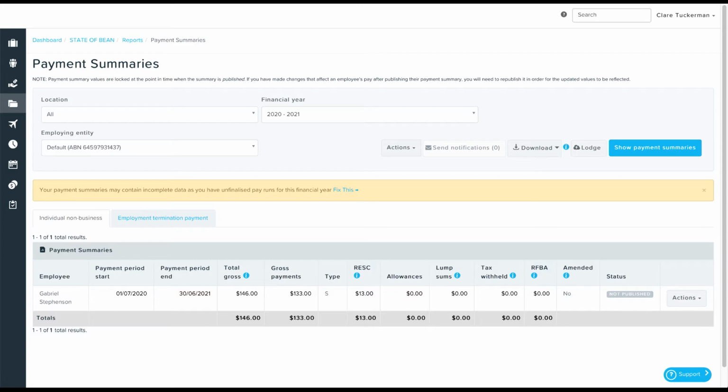Also, bear this in mind if there are any discrepancies when you're reconciling your end-of-year figures. You'll need to make sure that the paid date of the pay runs falls within the financial year that you're reconciling.